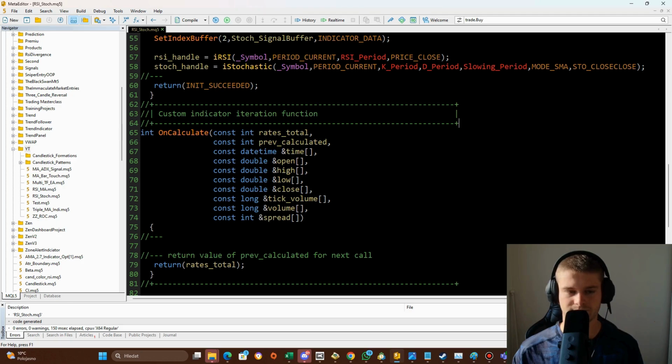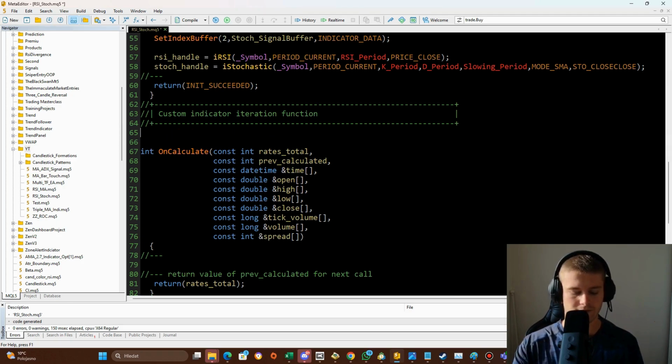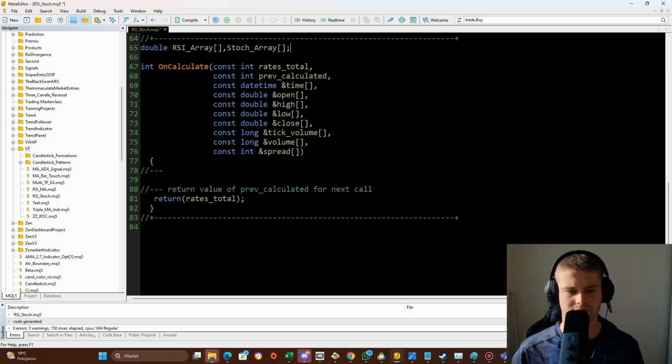Good. So now first of all, we have to create arrays for storing the temporary indicator values. When we call the CopyBuffer function, we need arrays that we will use inside those functions. So let's create an RSI array and a stochastic array. Perfect. So now let's create our for loop.